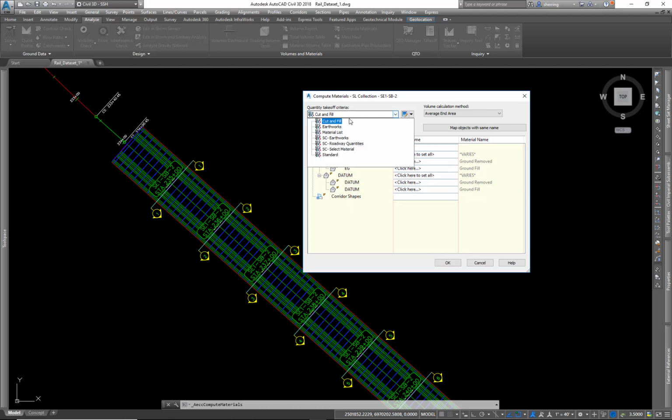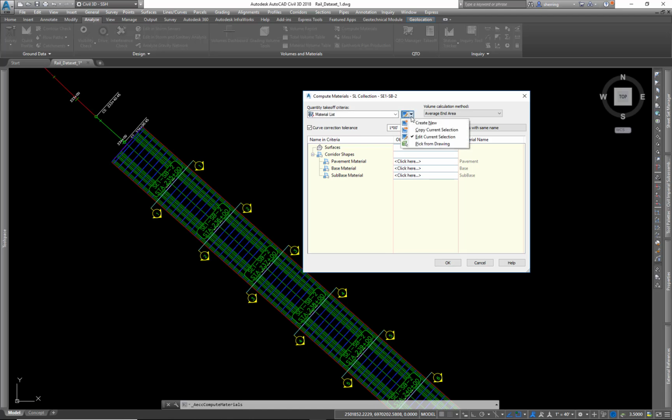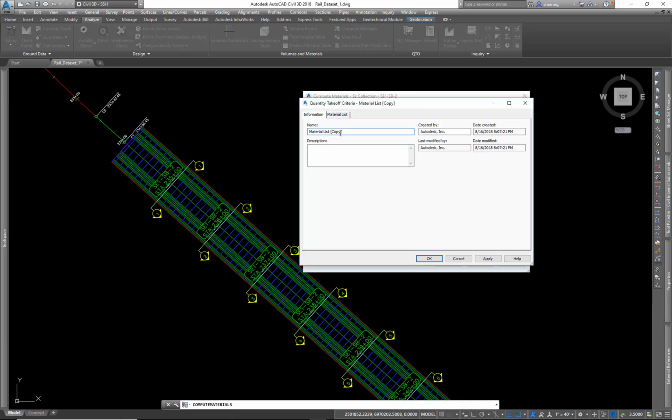What we want to do though is we want to go to Materials List. And you can see here that this Materials List may not be set up for the subassembly that we're utilizing within this corridor. So we want to create a copy or we want to edit this Materials List criteria. Here, up next to Materials List, we have the drop down where we can create a new one, we can copy the current one, or we can edit this one. I'm going to go ahead and do a copy. And then I'm going to name this Materials List for Rail. So maybe, if you're doing a lot of rail work, you want to put this inside your template, your standard template.